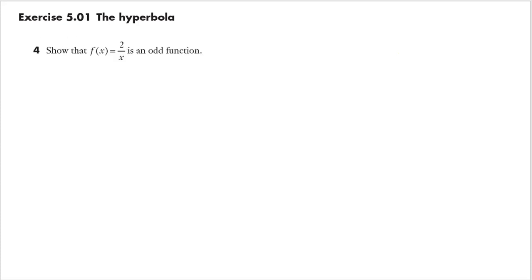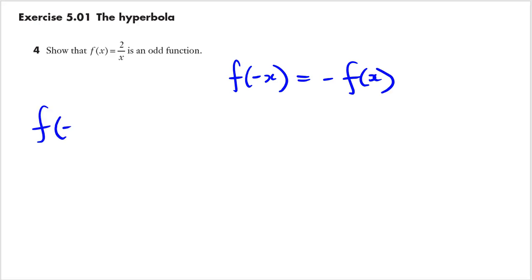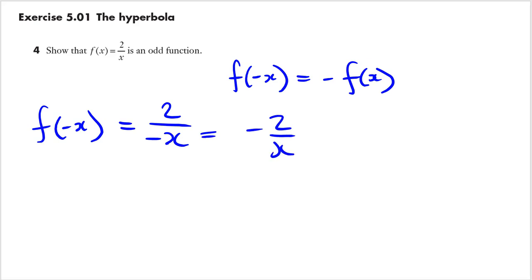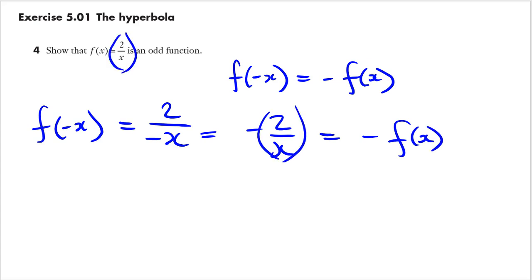On to question 4. Show that this is an odd function. Well, for odd functions, if we substitute a negative value, it'll give us the function's negative value. So let's just test that out for this function. If we substitute negative x in there, we'd get 2 over negative x. And in an equation like this, we can just take the negative out, which is the negative of the original function. The original function was 2 over x, so we get minus 2 over x. So therefore, that one's odd.